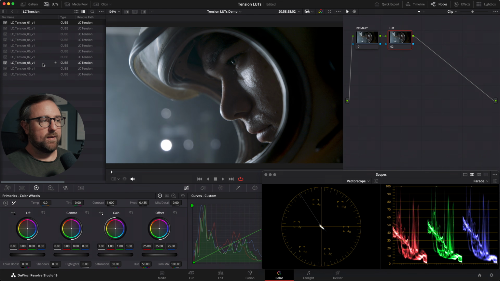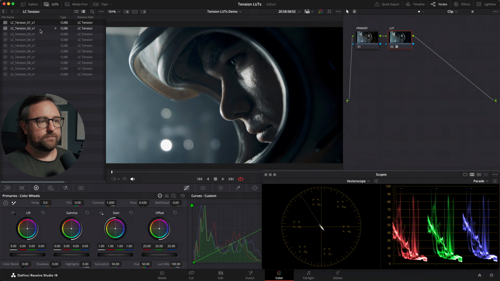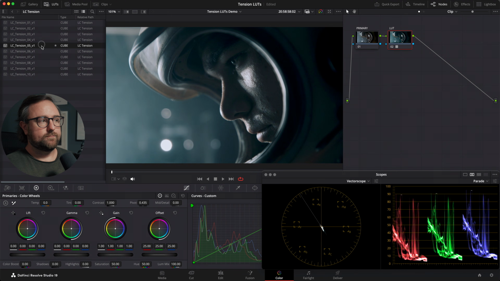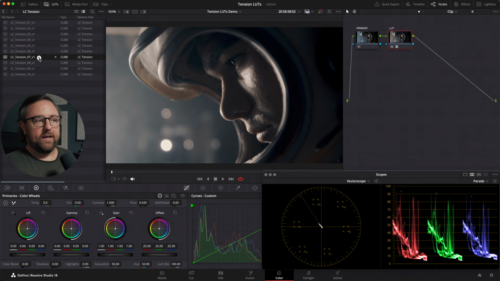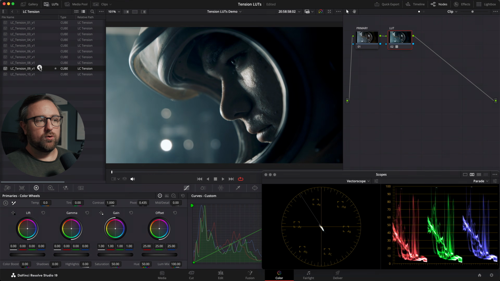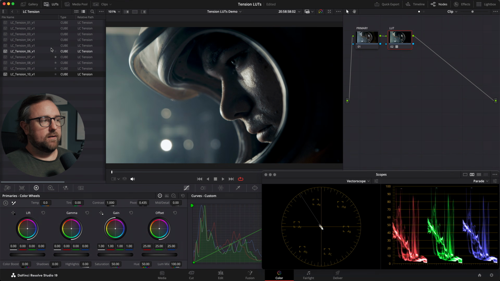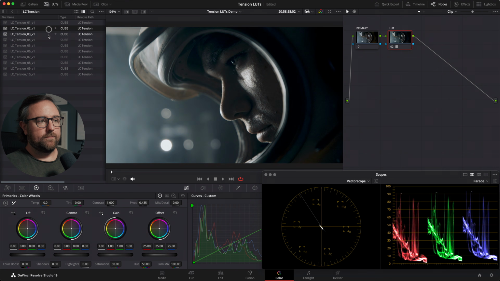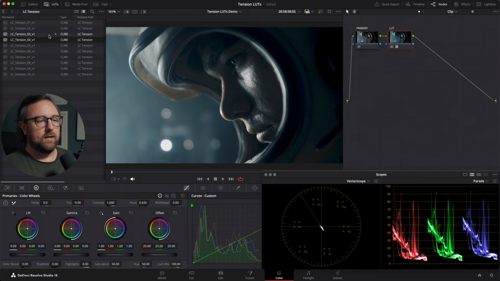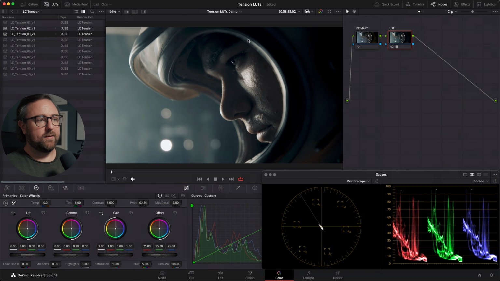For this one, I think maybe Tension 8 would work really well, but we can kind of click through and see how they're affecting the image. So you can see each one has a different balance of highlights and shadows and warmness and coolness. So clicking through all those, I would say I like Tension 3 on this shot the best.